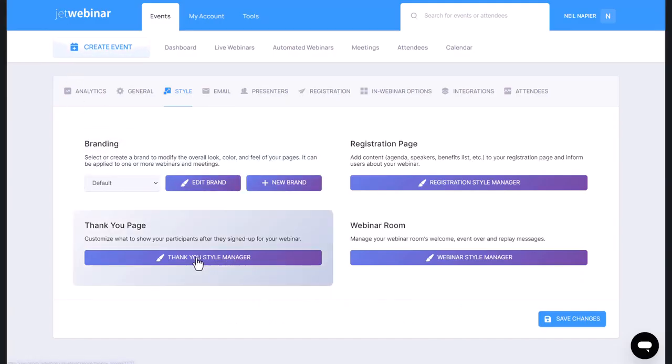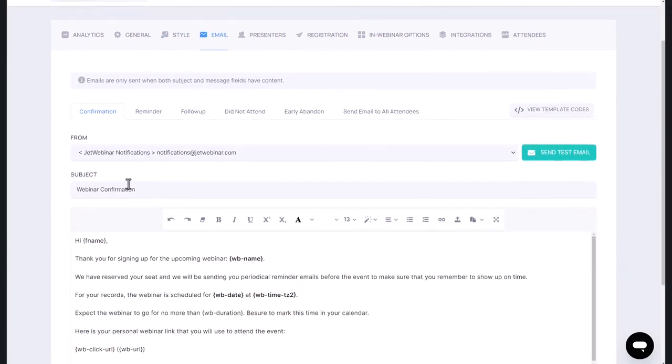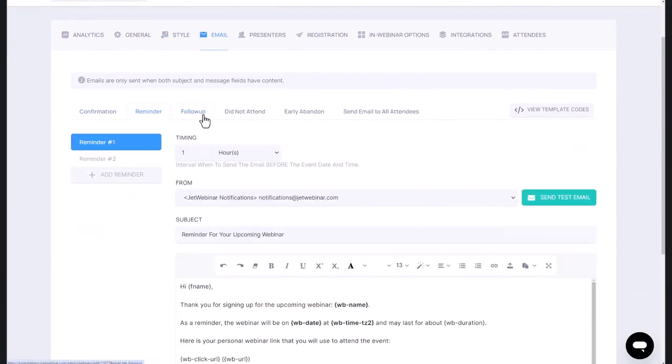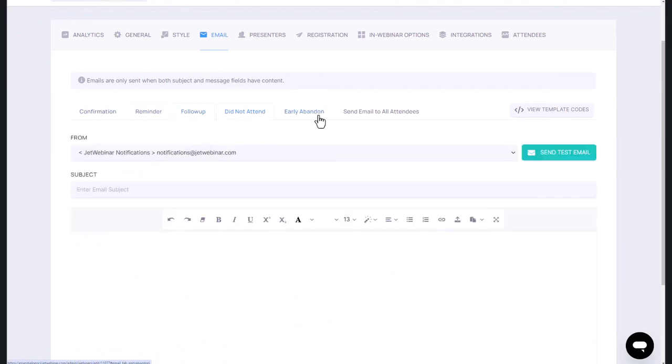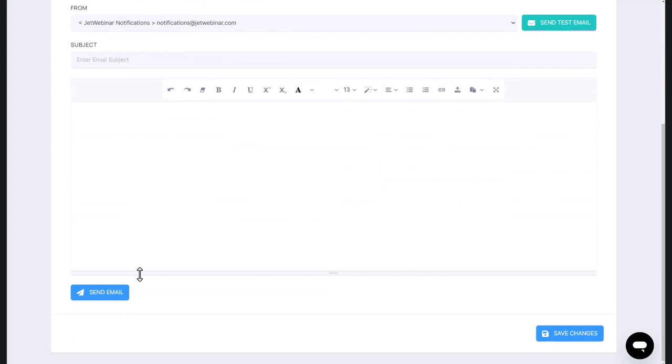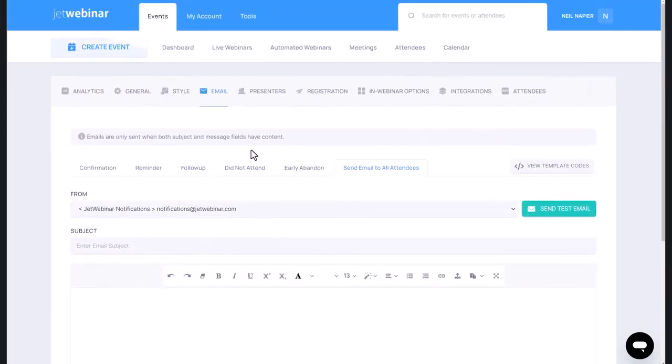Now here you can edit the thank you page and the webinar room as well. You can change the style as you want to make sure it adheres to your branding. You can set up emails, so you can set up confirmation emails, reminder emails, follow-up emails. If they did not attend, or if they abandoned early, for example, you can even set up those emails. And of course, you can also choose to send emails to all attendees from here as well. You can do that anytime that you want.